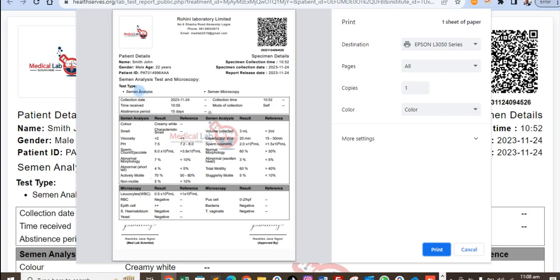This is a demo test, though, it's not a real patient. It's just for demonstration purpose. So the patient that we have here is just for demo. It's not a real patient. So that's the result we have here: semen analysis and semen microscopy. That is just done. And then this section is the semen analysis, and the lower one is the microscopy side of the test, and this is the result.